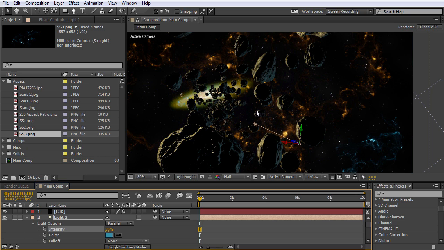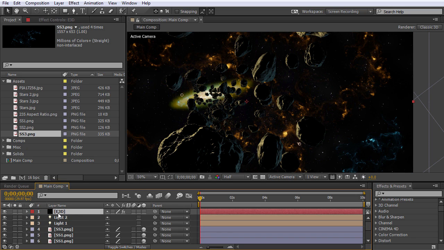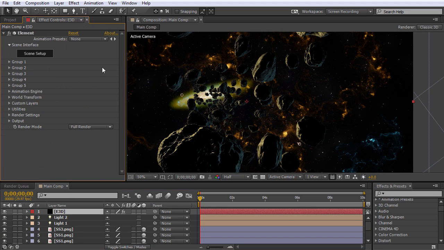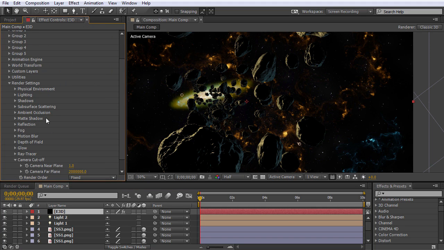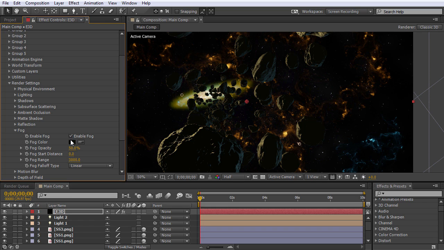All right, let's go ahead and go back to our Element 3D layer and adjust a few more settings, some fine tuning. So I've got that Element 3D layer selected. And let's go down here to the render settings. One thing I like to add onto this would be some fog, so that the asteroids fade as they go farther back. So I'm going to open up the fog settings and use the fog color. I'm just going to select a blackish gray color back here in the background. And I'm going to enable fog.